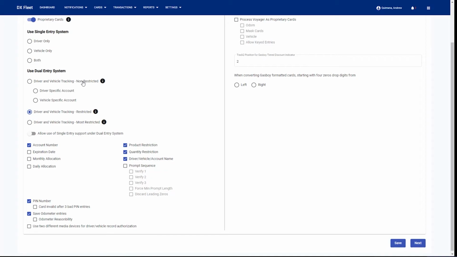So when we add the cards to the system, we add them in a particular account, but the account data is going to be ignored on the controller level. That means we're basically going to allow all the vehicles to cross fuel and they're not being restricted in any way. As long as they're valid cards, they're going to be able to authorize fuel.